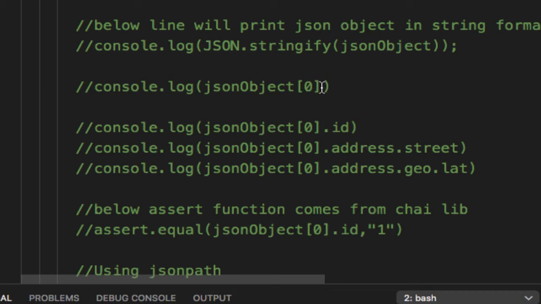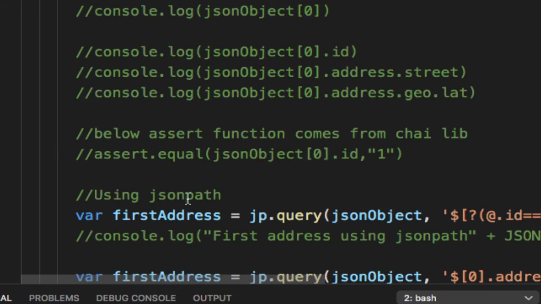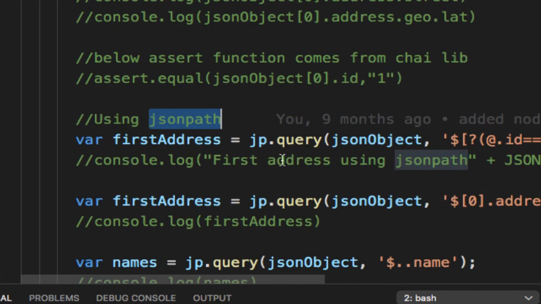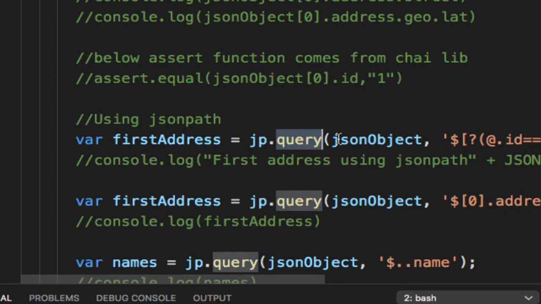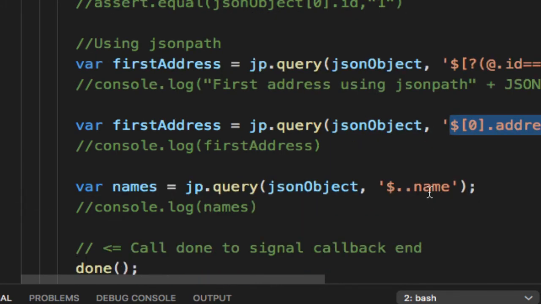If it is an array, we have to use the index syntax. If it is a direct property, you can use dot syntax. Or there is another way, using JSON path as well. JSON path gives one method called query, and you have to pass the JSON object on which you want to perform the operations, and here you can give the JSON path expressions. It starts with the dollar sign, and then there are different types of JSON path expressions. There can be a separate video on how to create JSON path expressions. Just like we have XML or CSS selector expressions, similarly JSON path has different types of syntax. It looks like the CSS selector, but it is a bit different.